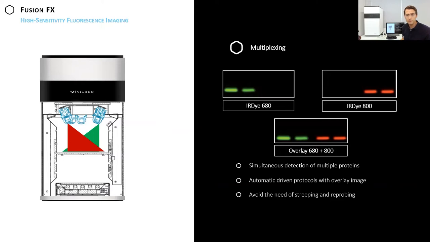Having multiple capsules within the system means you can do multiplexing acquisitions. So the multiplexing protocol allows you to image a membrane probed with different dyes in order to target multiple proteins simultaneously on a single blot. So for instance, here we have a blot with IR dye 680 as well as IR dye 800. There is an automatic software protocol that will capture and scan the blot using the two different wavelengths, and you end up with an image overlaid with the two proteins so that they can be differentiated in a single image. So you have access to simultaneous detection of multiple proteins with automatic driven protocols and a novel image. This avoids the need for stripping and reprobing.